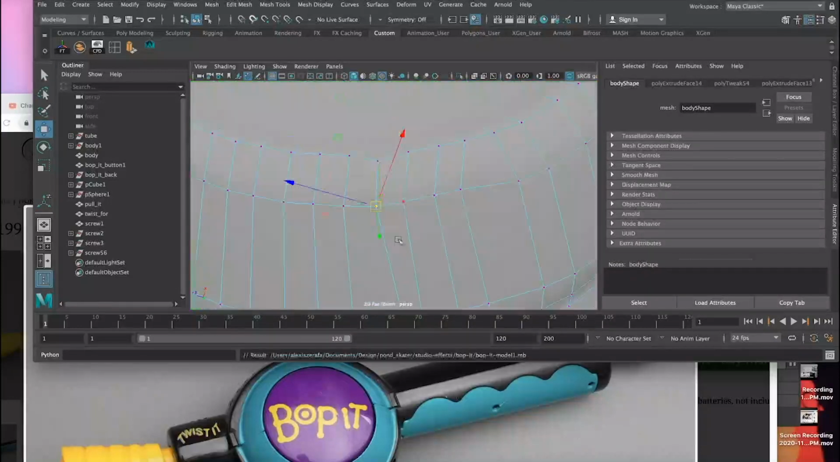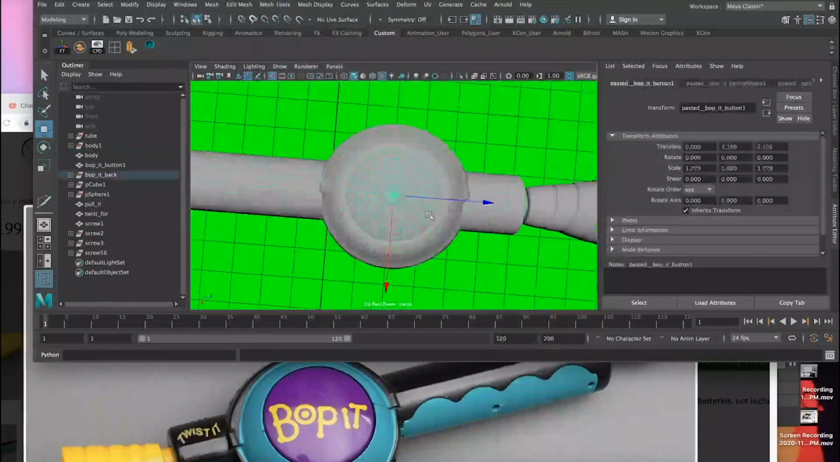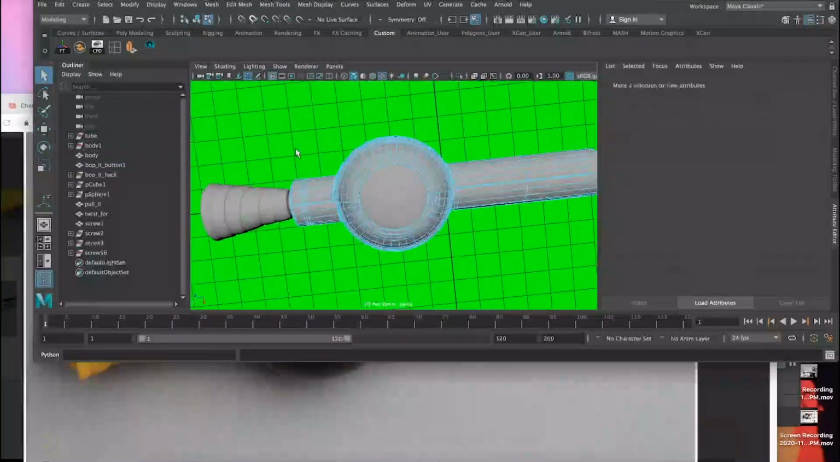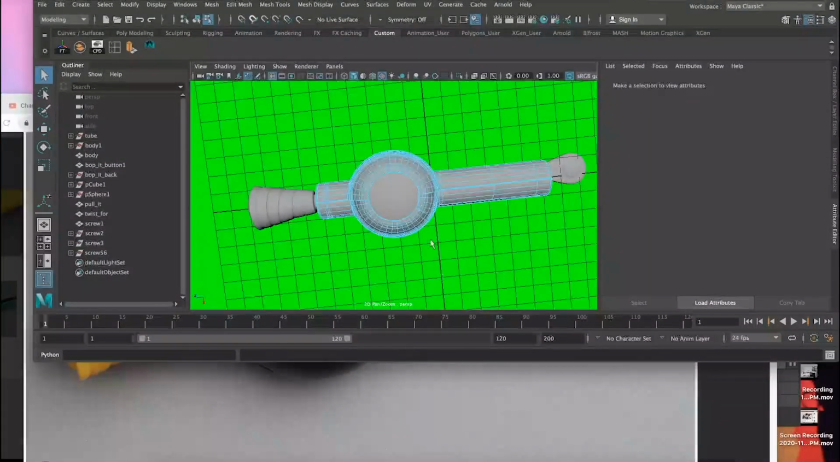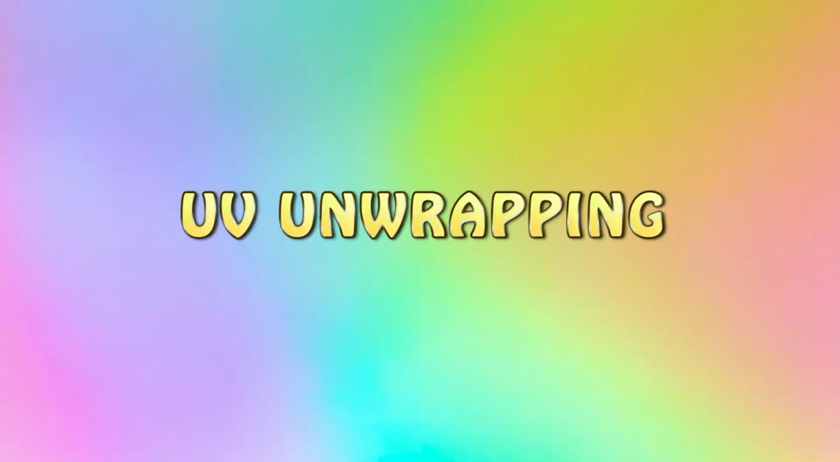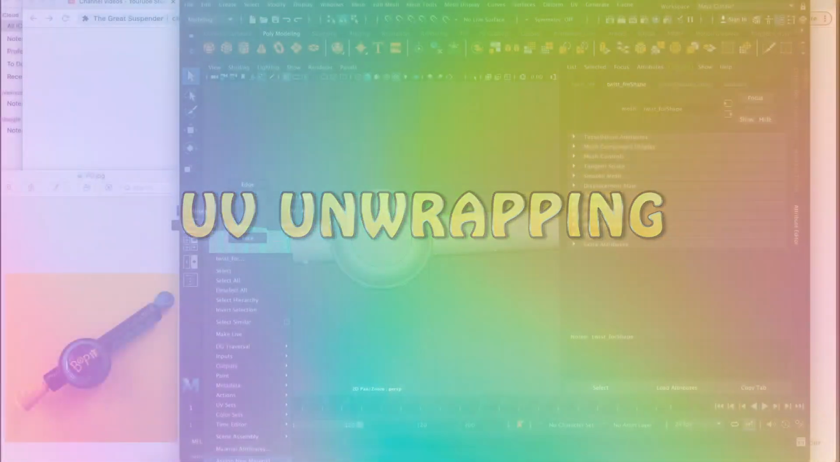For the twists on the pullet, I used the multi-cut tool in order to cut through that mesh in a spiral. And the Bopit button and twist it pullet knobs are separate models because they're going to move and twist. Now let's go over how we're going to texture this model.